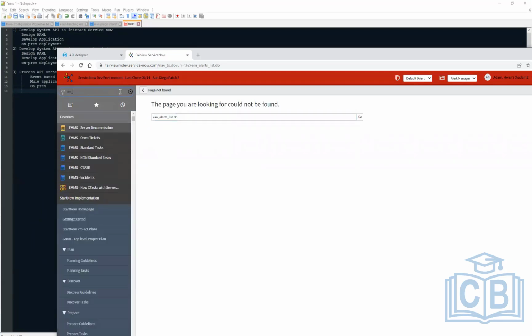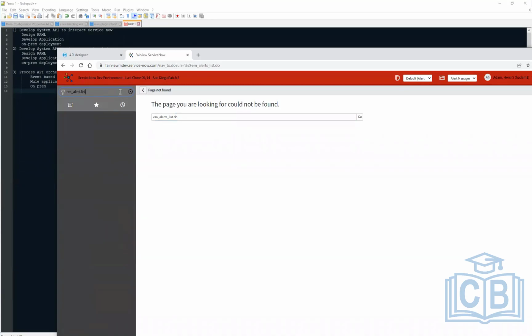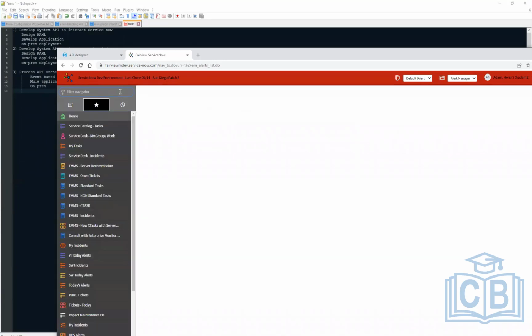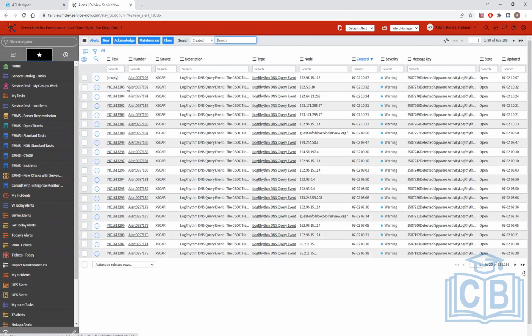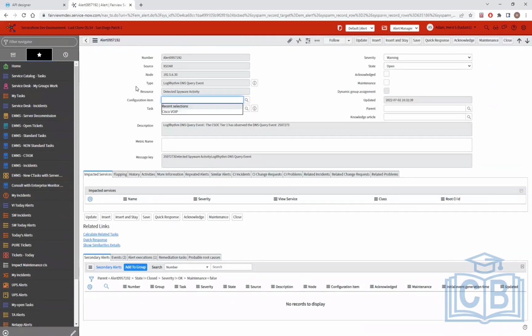So em underscore alert. So what do you want to see? I just want to make sure I understand. You want to see that table? So I want to see the alert, the alert properties. How does the alert look like?